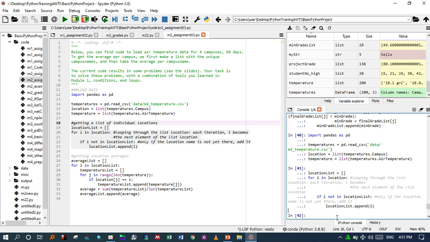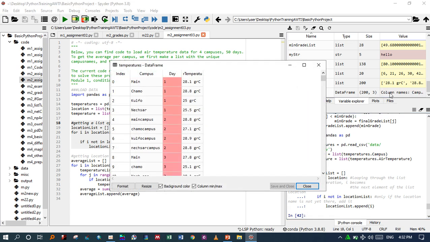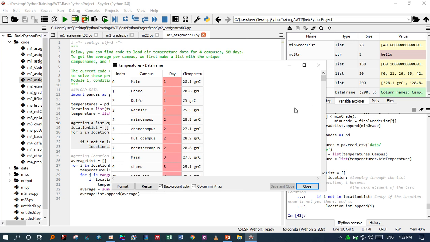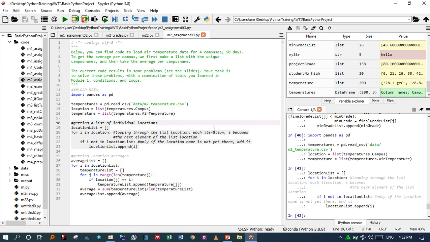So here happens exactly what we did with the group names. Loop through all bulleted locations, for E in location. If it's not yet in the location list, append it. If it's a unique one, append it. Now the problem is, it now appends main, but it also appends main campus.